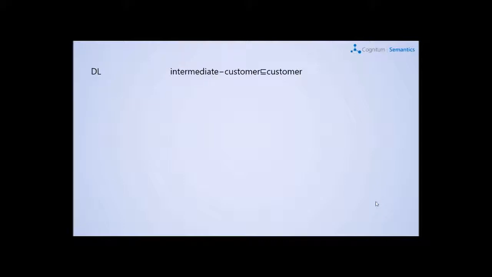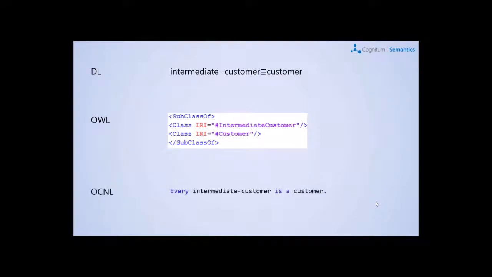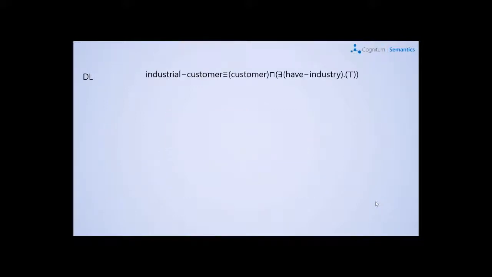the intermediate customer is a customer. So this is possible to write in OWL like this, saying that subclass of, and it is possible to write it in OntorionCNL by writing that every intermediate customer is a customer. Then it's possible also to write, for example, a condition.